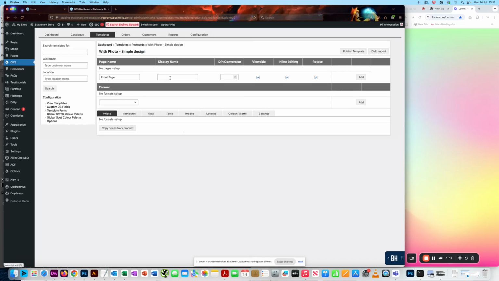Okay. Display name, you can call it whatever you like. In this case, something descriptive. Again, when you're working on a case like this, a front page, a front cover, back cover, front page, back page, let's go ahead and give it something nice and clear and descriptive. Now we set our JPEG earlier to 150 dpi, so I'm just going to set that in there as well. Perfect. And now the viewable tag, we want to leave that ticked. And the inline editor, we also want to leave this ticked as well, but we are going to turn off the rotate option because this simply isn't relevant for what we'll be doing.